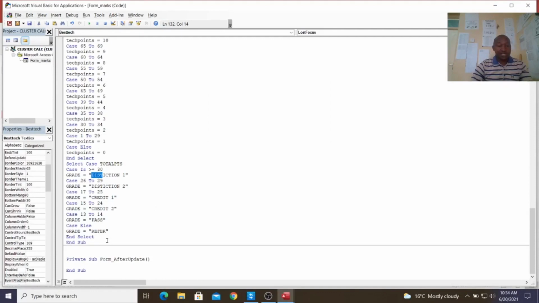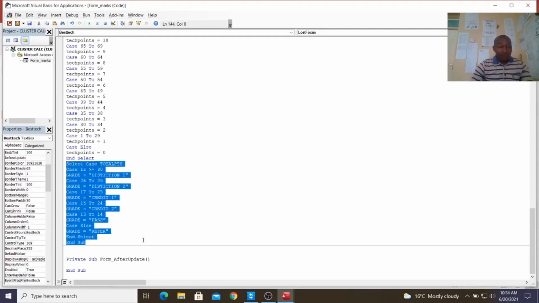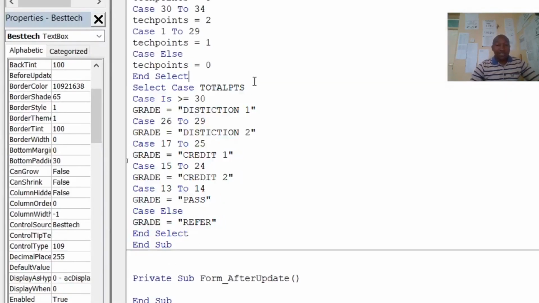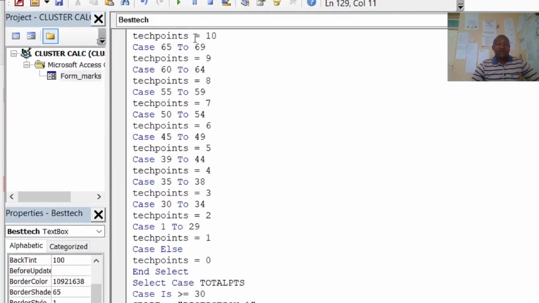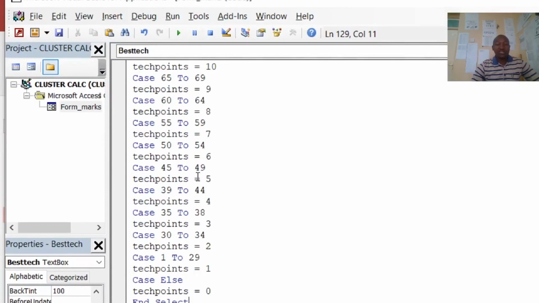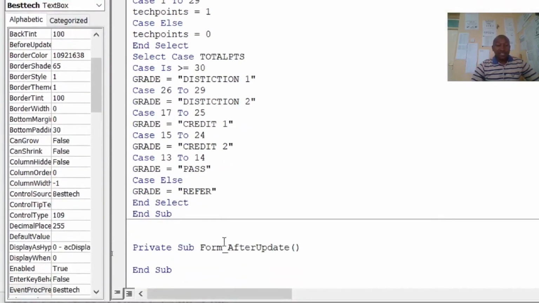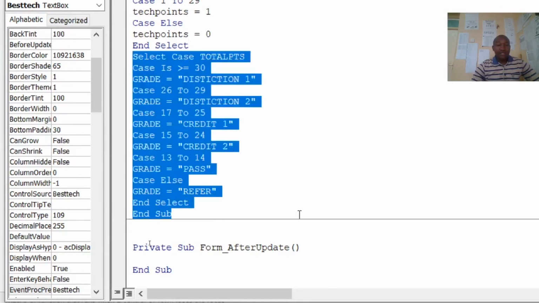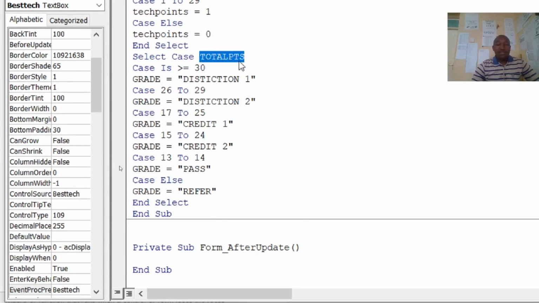Therefore, ladies and gentlemen, this is the code for this one. I want us to see. You base your argument on total points. For the grading part, you can put it on lost focus of any of these. Like now here, I decided to put it on the technical subject. You can put in any. For that case here, this is the code for grading. You see? Select case total points. We are selecting total points.